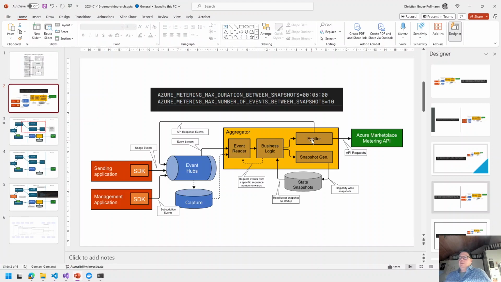The emitter sends that API request now to Microsoft, to the Azure Marketplace Metering API. And Microsoft validates if this is a valid subscription, if you're authorized to submit usage for that subscription, and forwards it into our internal accounting system and gives us a bunch of confirmation data that we have received and acknowledged this submission, so to say.